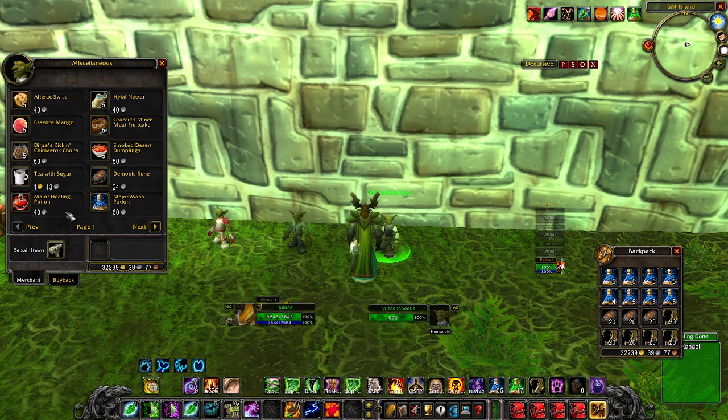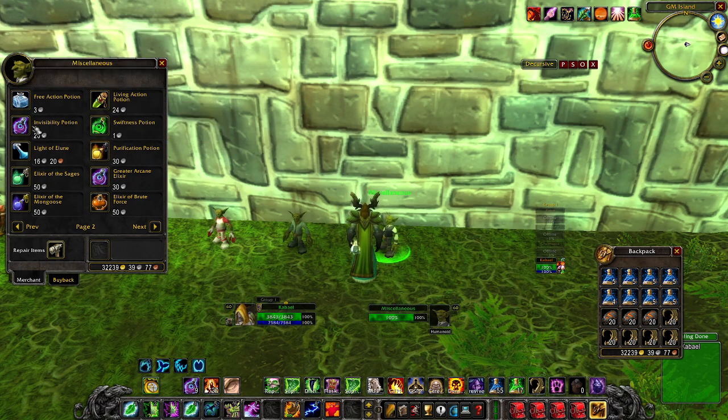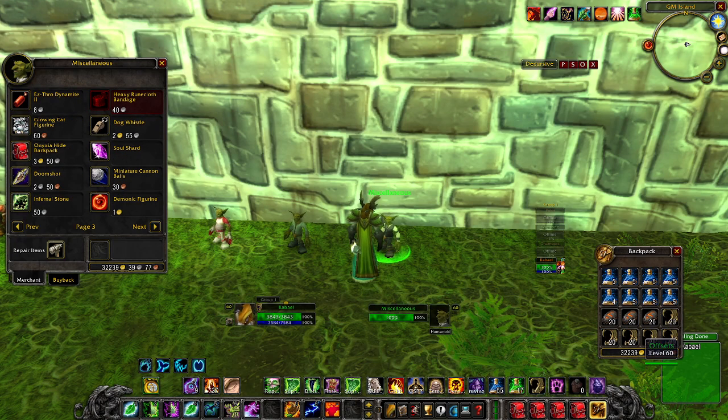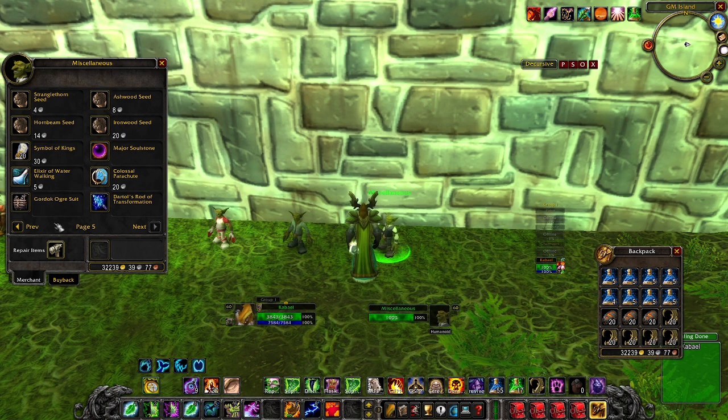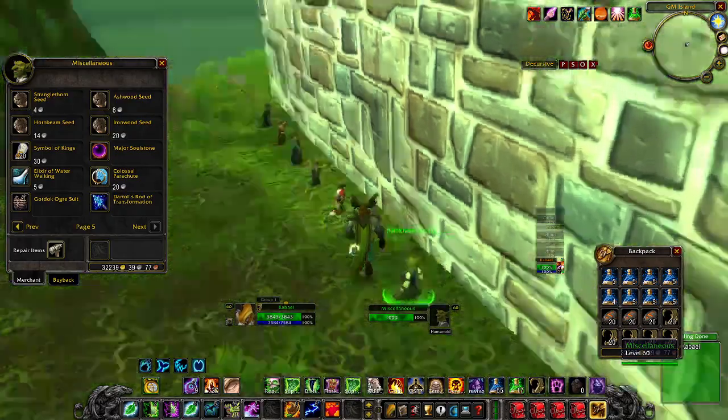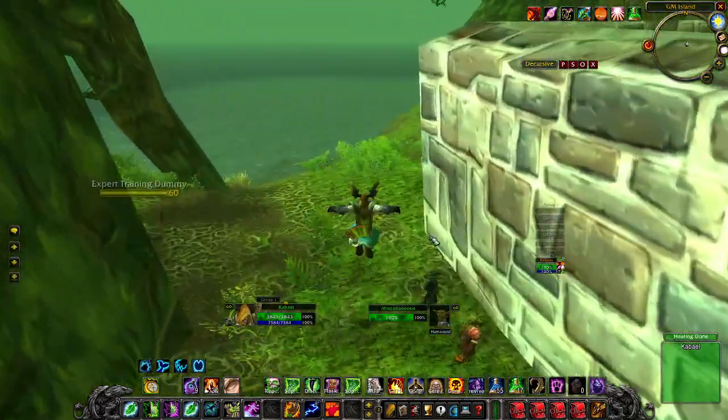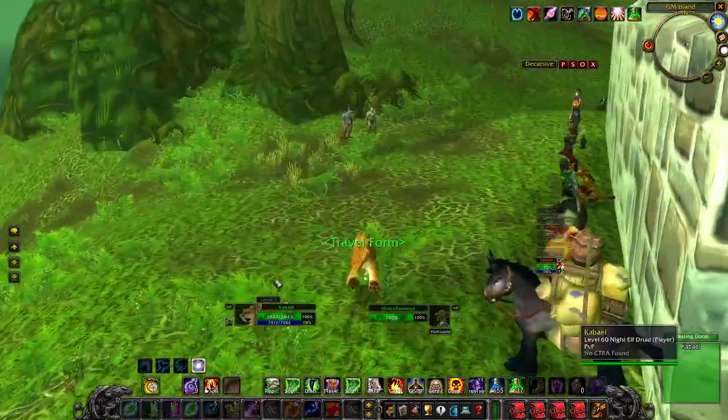Make sure you visit this miscellaneous guy. You can get mana pots, health pots, food, FAPs, invisibility potions. Very important to get at least 10, 15 invisibility potions. Get a couple swiftness potions. Get some FAPs. Make sure that you have those in your inventory, and you can get your regions from here as well.